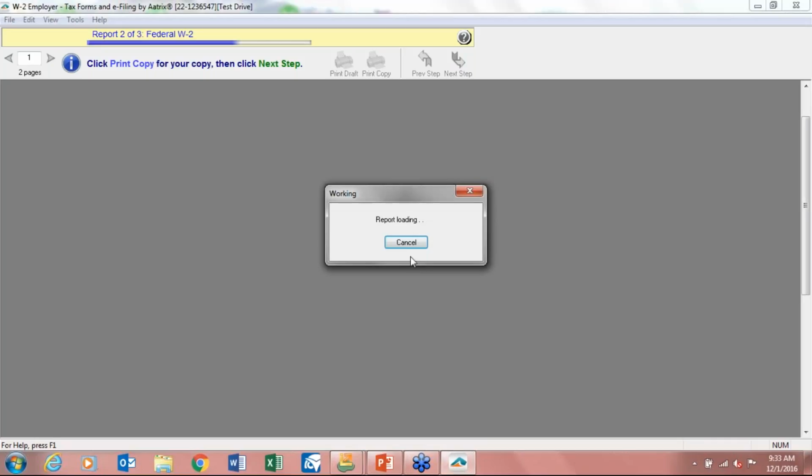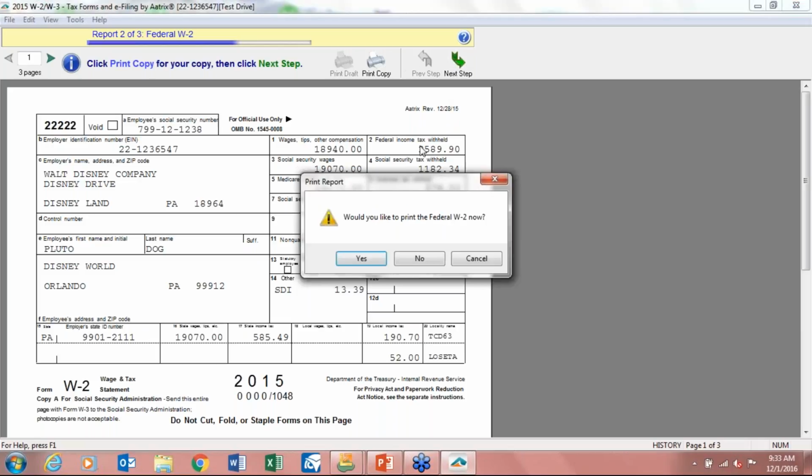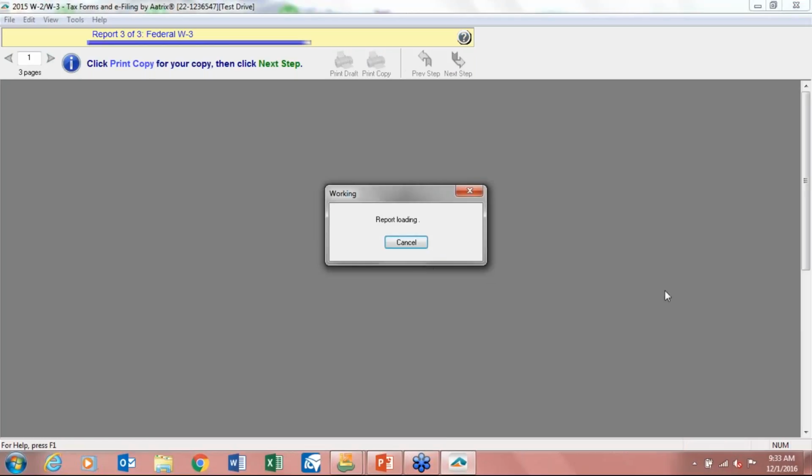And I'm not going to print it now. And it goes through the different ones. You can always see at the top here, I'm on now Report 2, which is my federal W-2. The same thing. As long as you're printing on the perforated paper, the 2-part paper, this is accepted by the IRS. It does not have to be read any longer the way it used to be. And I'm not going to print my federal.